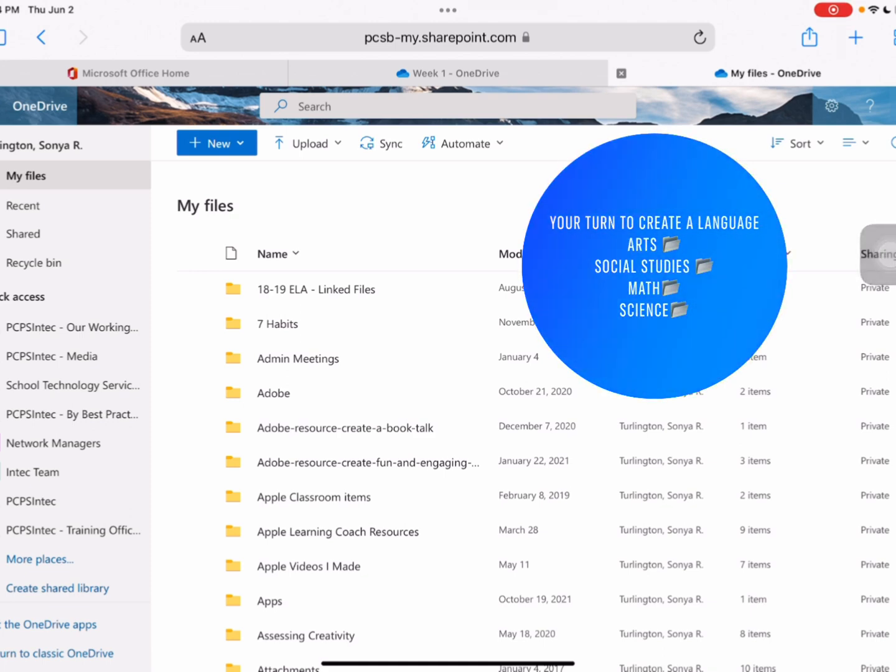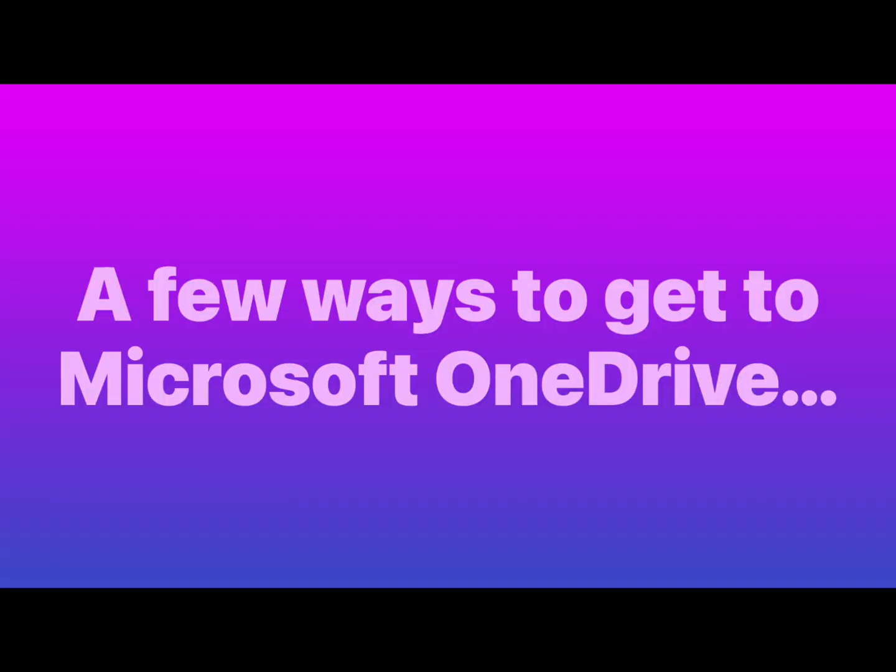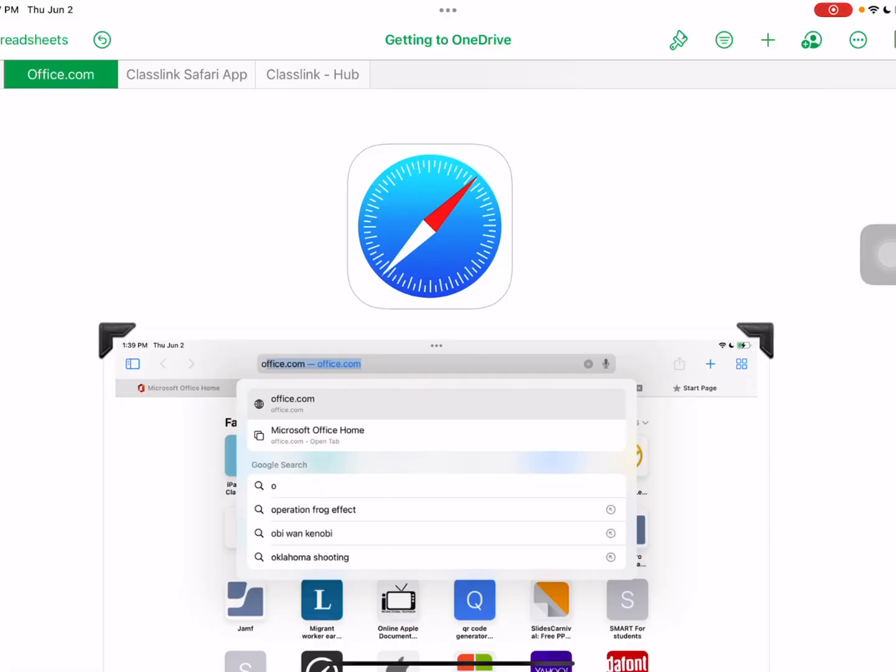I'm also going to show you some other ways that you can get into your Microsoft OneDrive, because if one way doesn't work, there's always another. So as promised, there's more than one way to get to Microsoft OneDrive. And if one way doesn't work, try another. So I thought this might be a great way to summarize those 3 different ways. So there's office.com way, which is the easiest, ClassLink Safari app way, and the ClassLink going through the hub.